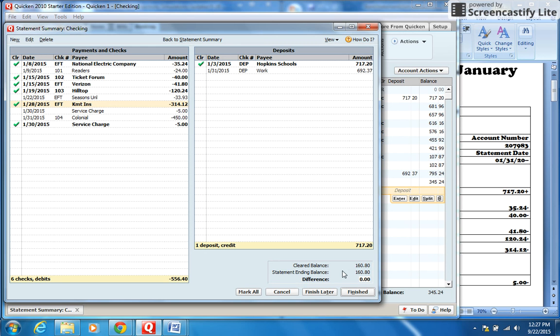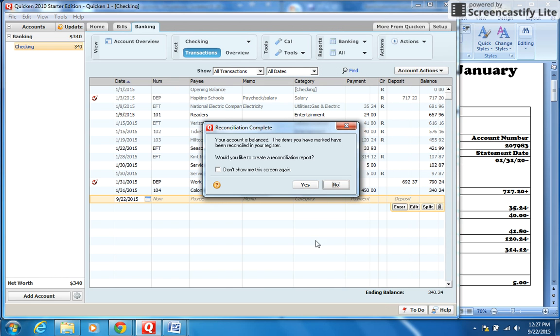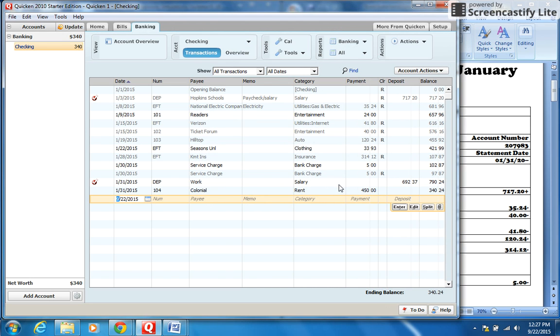Once we see that our bank account and our check register are reconciled, we're going to click on Finished. It's going to ask you if you would like to create a report, and we're going to hit no because we're just going to keep moving on. Now that we've done January and reconciled with the bank, we're ready to move on to February.